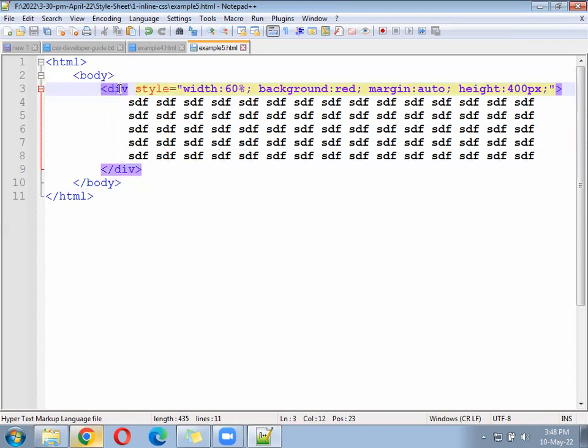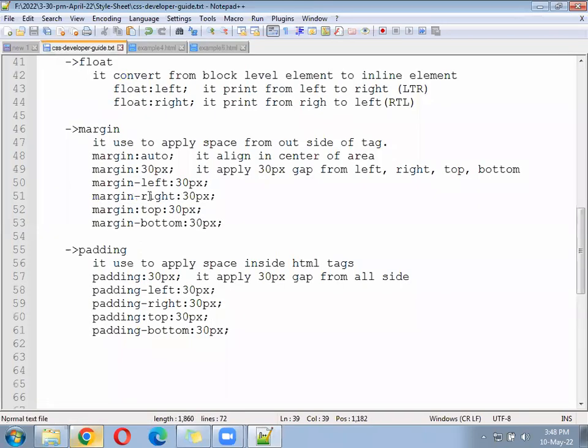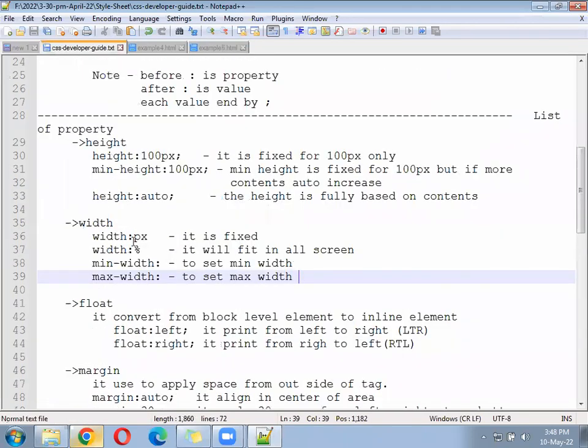We have written in the developer guide also, pixel is the fixed one. Percentage will fit according to screen size. Let's go here and see in the developer guide. We have written in one place, width. Pixel, what is that? It is fixed. A small device, large device, no matter, it needs that much. Percentage says it will fit in all screens. Right? Whether a small device or large device.